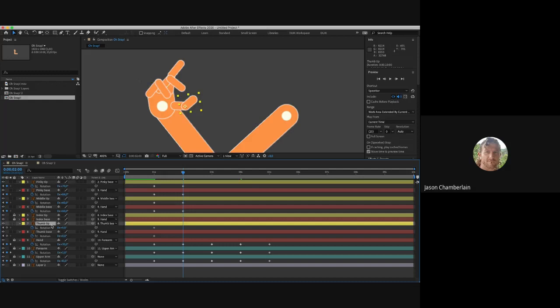So now we can go down to layer 7 and 8, which is our thumbs. Okay, so I'm going to do layer 8 first, and I'm going to bring my thumb into negative 40 degrees. All right, and then my thumb tip I'll bring in like so, and let's make that negative 30 as well.